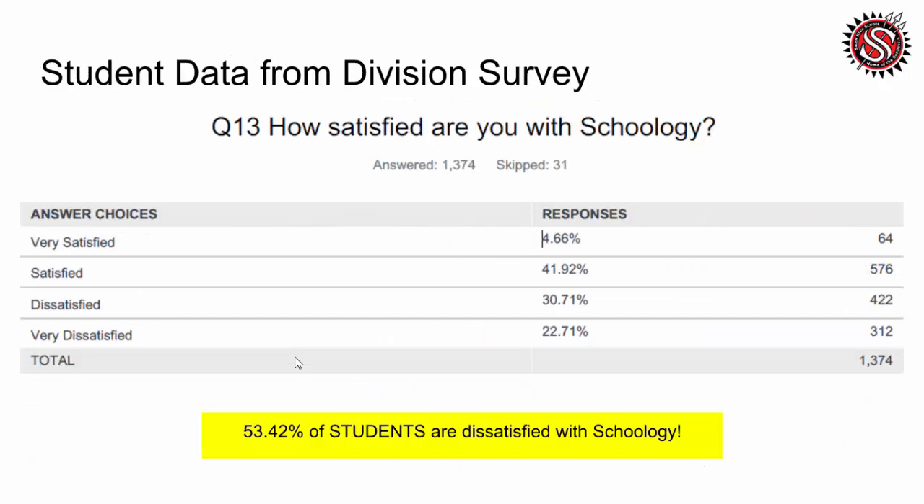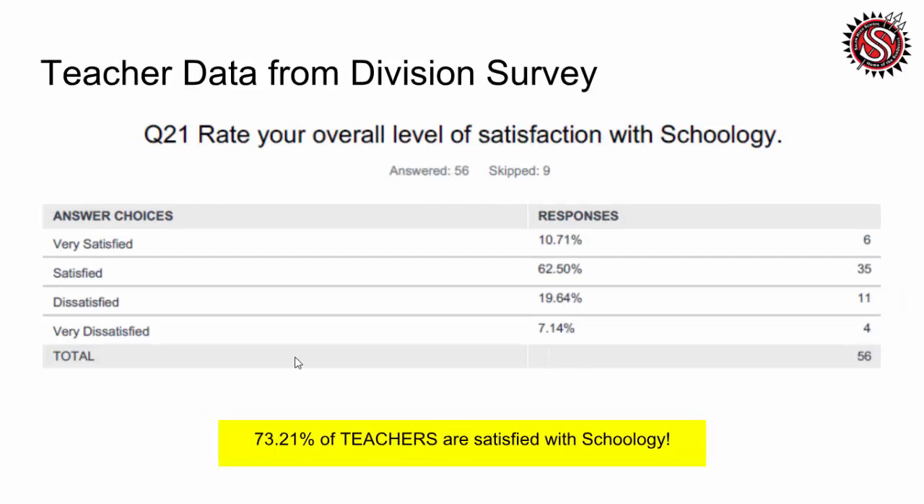On the question, how satisfied are you with Schoology? 53%, a little more than half of our students indicated that they are dissatisfied with Schoology. However, 73% of teachers said they are satisfied with it. So there's a little disconnect there. In my day-to-day job as an ITS, I hear students come in all the time, and I hear a lot of different reasons why they don't like Schoology, and we're going to look at a couple of those things today.